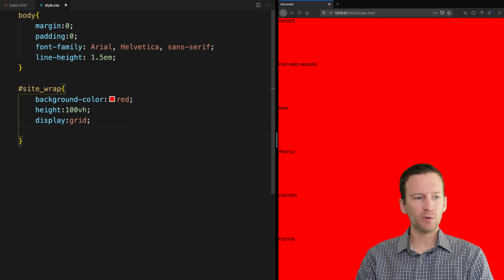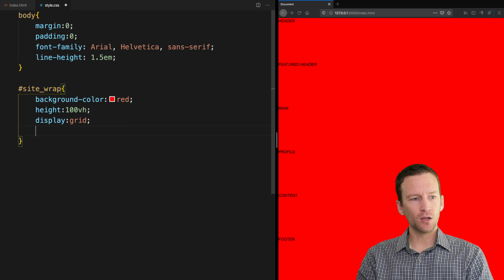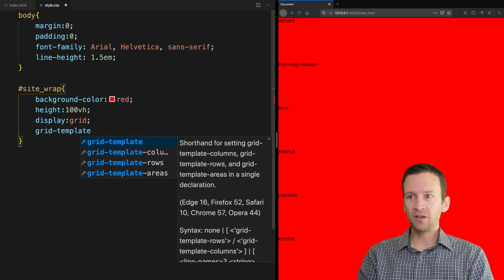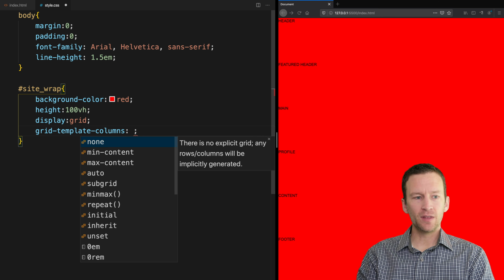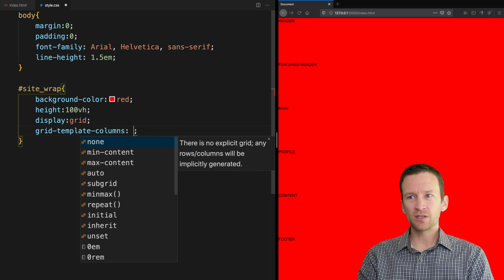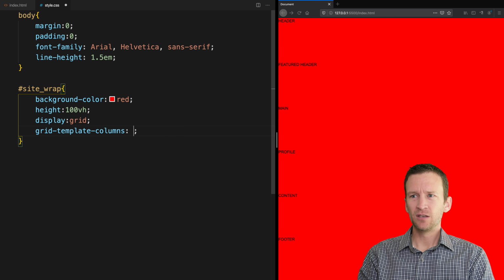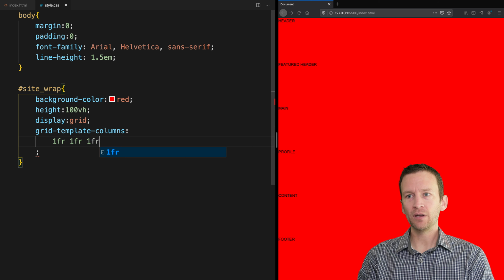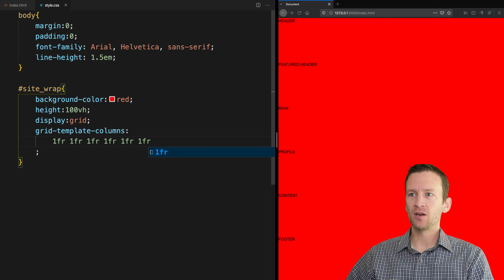So the property we're going to be working with first is called grid-template-columns, okay? Because we want to set up our columns. So I'm going to declare it here. And then I'm going to do this on multiple lines, just so it's a little bit easier for you to see. So I'm going to declare 1fr, 1fr, 1fr, 1fr, 1fr. Let's count those: 1, 2, 3, 4, 5, 1fr. Okay, and then I'm going to save.